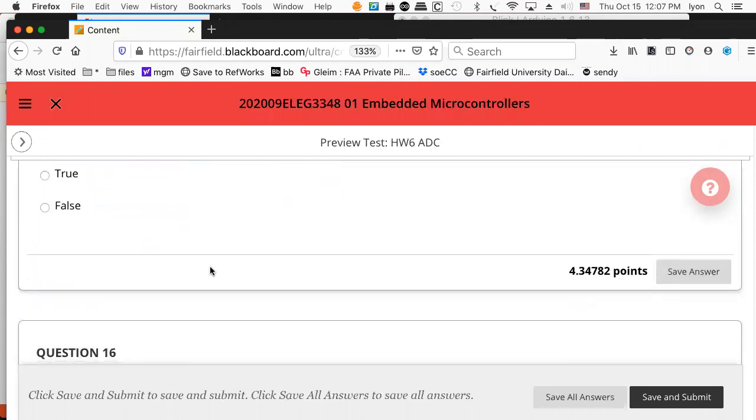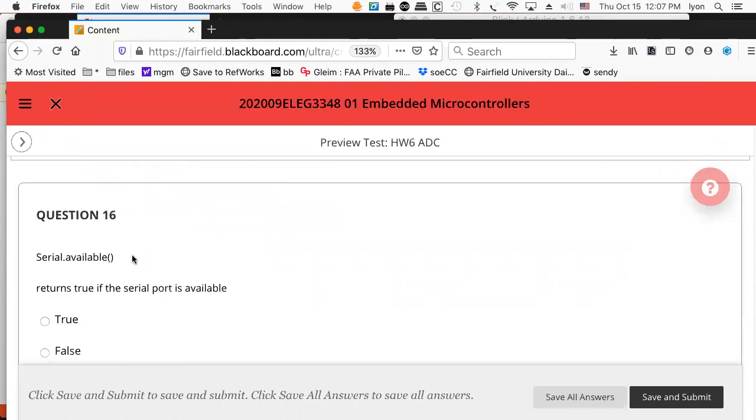So that sounds like true. Let's see, serial available. Oh boy, what's that do? Returns true if the serial port is available. What do you think about that? Let's try it. Try to see if serial port available works. Because if we do that, we could, we could Google it? Yeah, but what's the fun in that? What's the fun in Googling it? I guess you could do that.